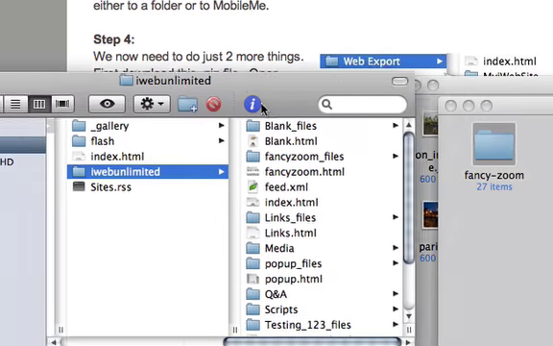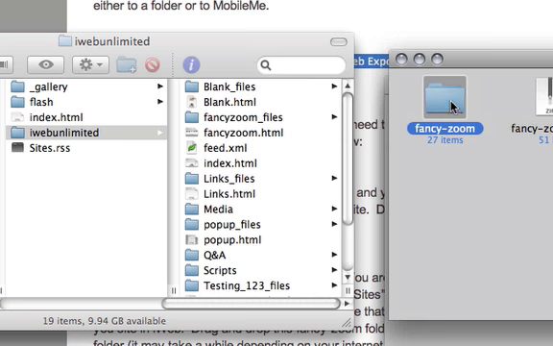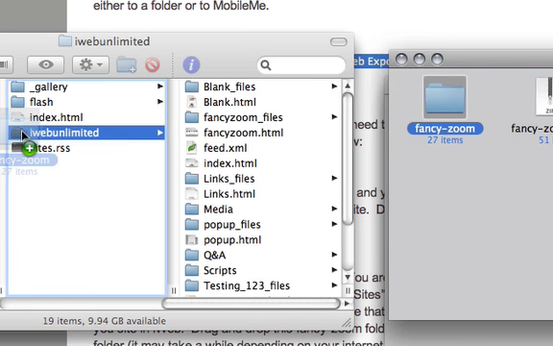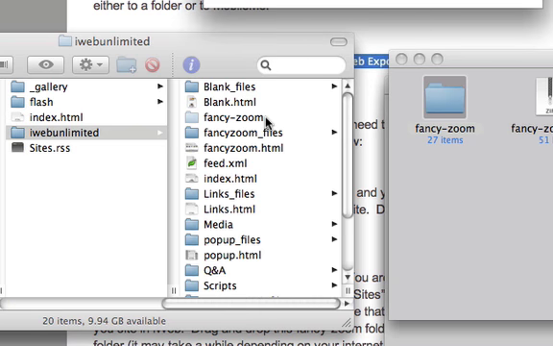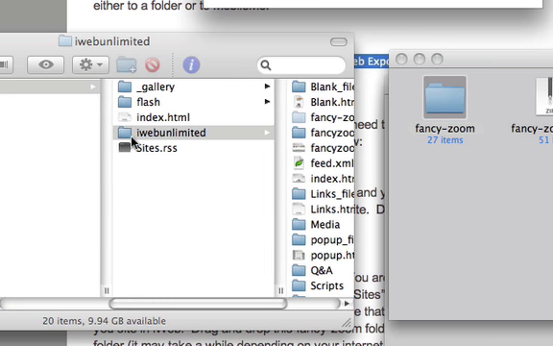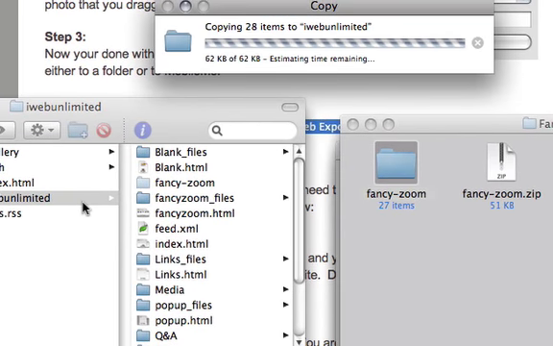What we simply need to do is drag this fancy zoom folder into our site. Drag and drop. And then that will copy this whole folder into this site. If you're publishing to a folder, it's going to be the site folder where there's usually an index.html file and the name of your site. Not necessarily inside the page folder files, just simply in the site folder. So we will let that copy up online to the server here.